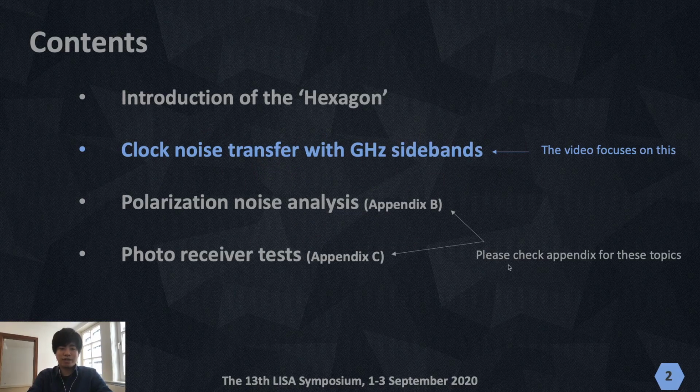So here is the contents. First, I briefly introduce the experiment so-called Hexagon. Then I move on to the main focus of this presentation, which is a test of the clock noise transfer with gigahertz sidebands. This slide includes two more topics in the appendix, so if you are interested, please check them out too.